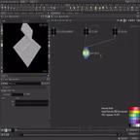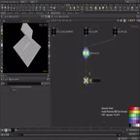Let's call it Doppler. Let's lay a null, out Doppler.